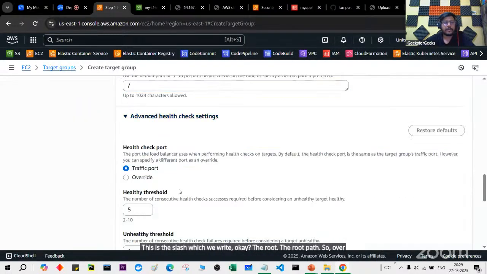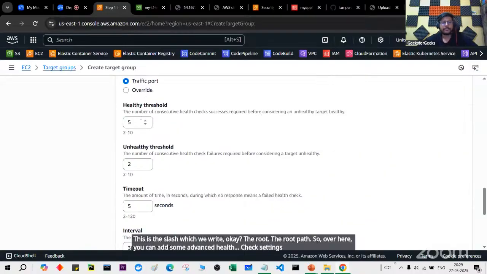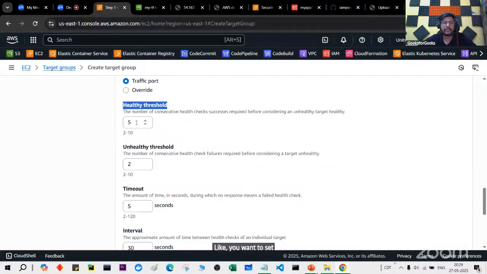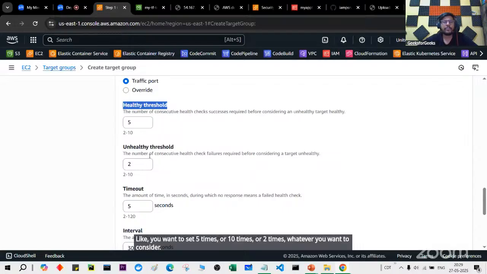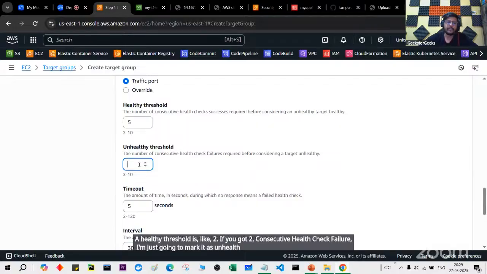So over here, you can add some advanced health check settings like health threshold, the number of consecutive health checks you want to set, like 5 times or 10 times or 2 times, whatever you want to consider. Unhealthy threshold is like 2. If you get 2 consecutive health check failures, it's just going to mark it as unhealthy. So let's increase this to 5, for example.